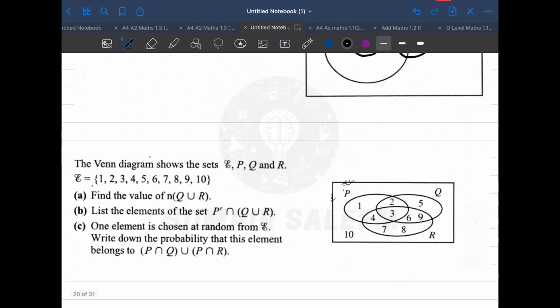Next question. It says find the value of Q union R. So let's list down all the elements in Q and R. 2, 3, 4, 5, 6, 7, 8, 9. Will I get the marks? No. Because the question says write n number of elements. The n of Q union R will be, kids, 1, 2, 3, 4, 5, 6, 7, 8.